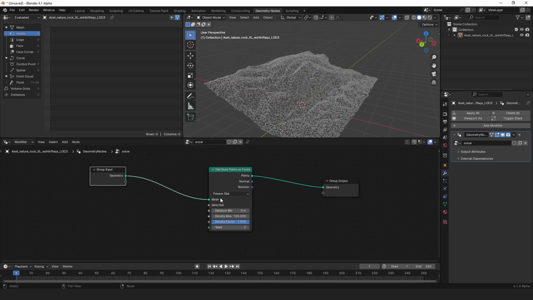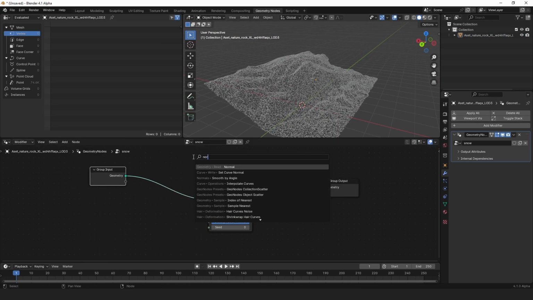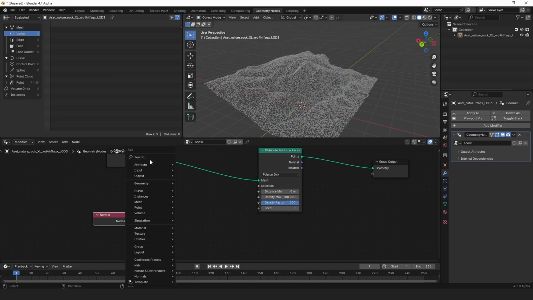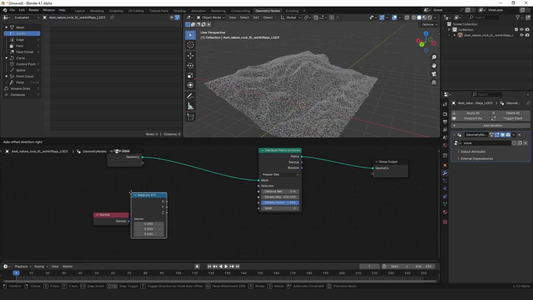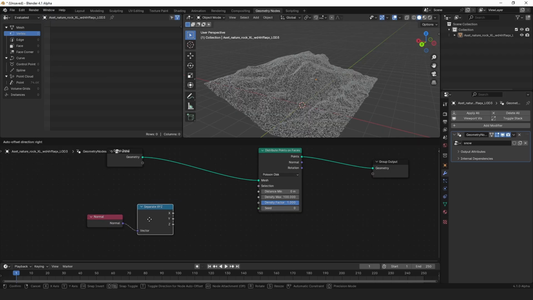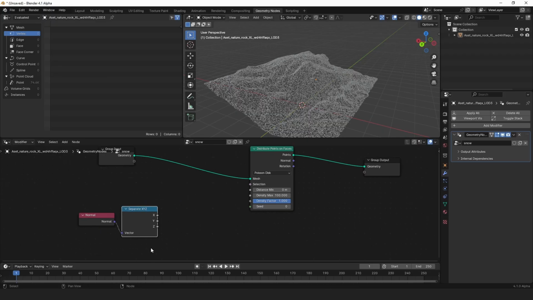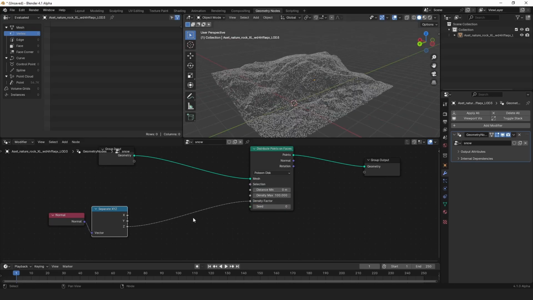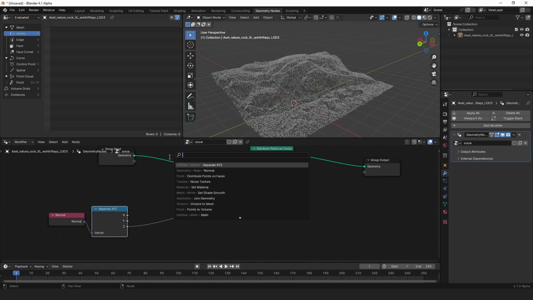Okay, so now we are going to add a normal node. This will essentially give us the orientation of the face. So it will give us X, Y, and Z, but we only want the Z component from that. So let's grab a separate X, Y, and Z. Purple is vector, which means that it has both X, Y, and Z coordinates. So now for the Z, we can plug it directly into the density factor. And you see it's changed slightly, but you can't really see it yet. So let's add a math node.